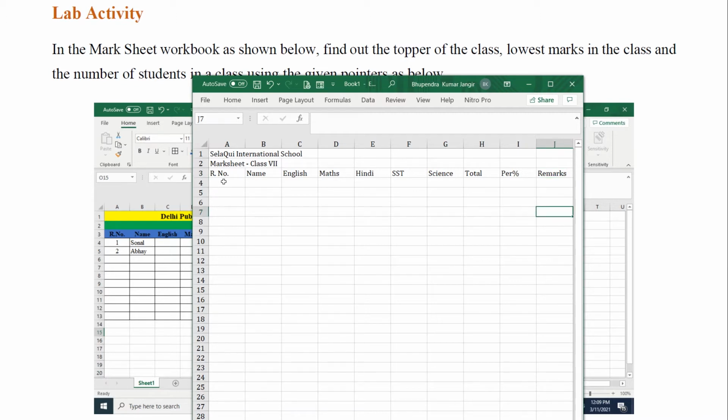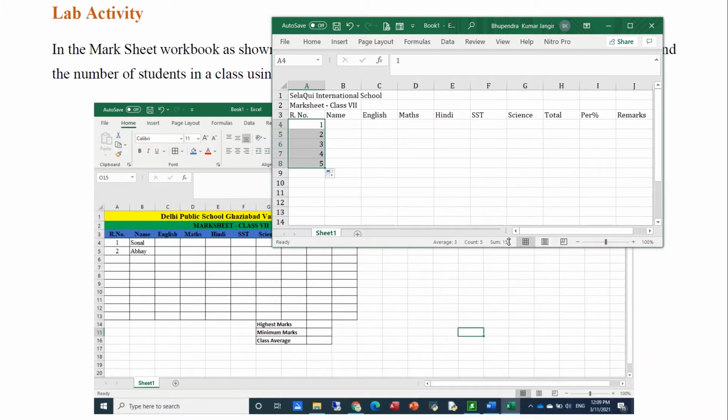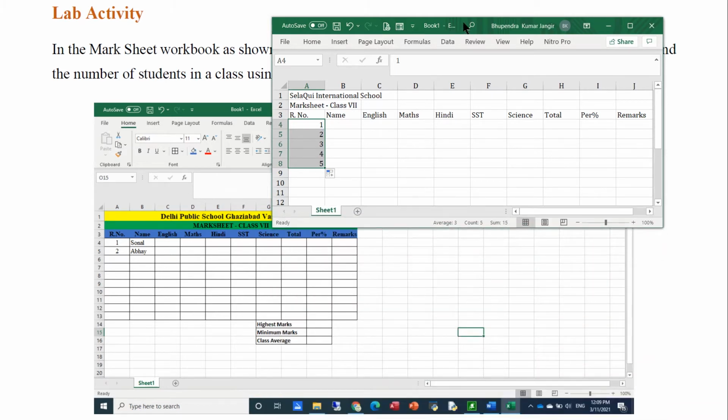So now we will use the drag and down feature, just like 1, 2, and I'll keep and drag it, let's say up to 5 students. Because the number of students is not mentioned, we will take an example of 5 students only. Now the first one is colored, so I'll keep this file like this so that I can see both windows at the same time.